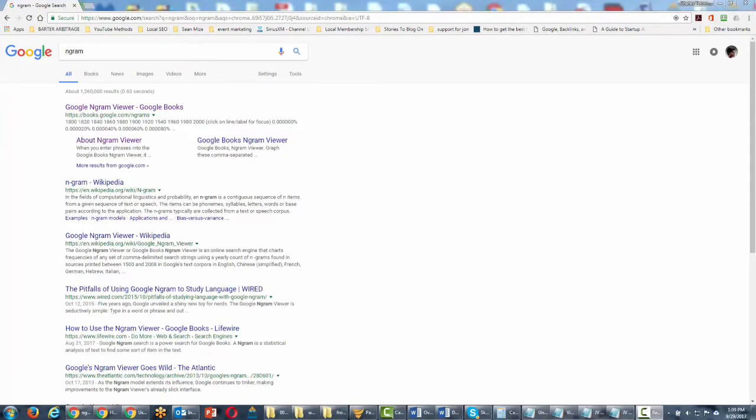Welcome back. You are now looking at Google search, and you'll notice that what's written in the search box is the word Ngram, N-G-R-A-M. And if you click that link, the very first result, it's going to take you to Google Ngram Viewer.